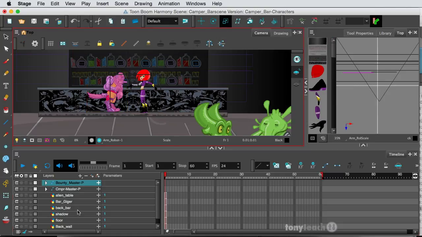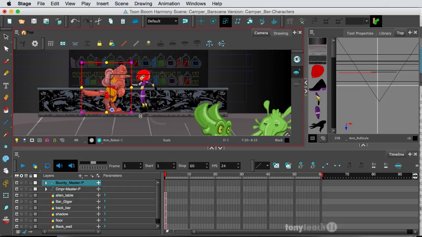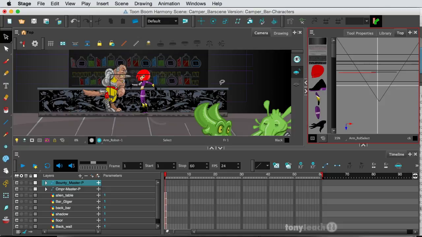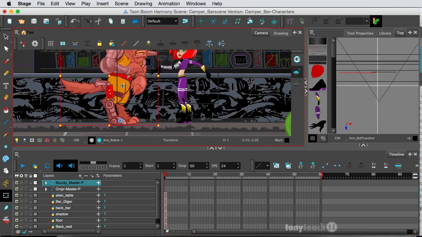So let's go to scale. And I'm going to hold down my Shift key. So he should be towering over Camper a little bit. Okay. Looks good. And I think I do need to zoom in and see where his feet are. Bring him down just a little bit so he's actually on the floor.